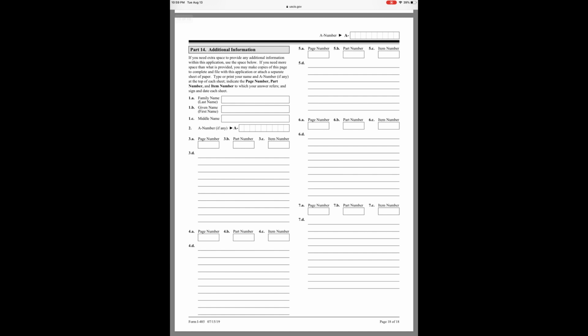So what I only have filled out on this form is 1A, B, and C, my last name, my given name, and my middle name, and then of course the alien number at the upper right corner. So basically that's it for this form. You don't need anything else to fill out for this last page.